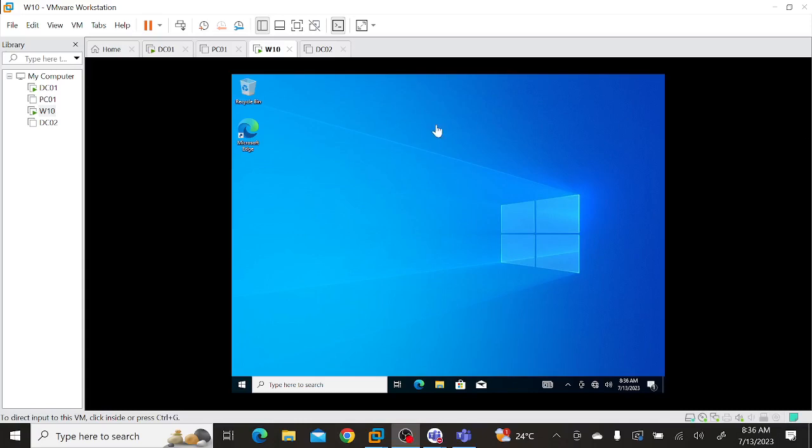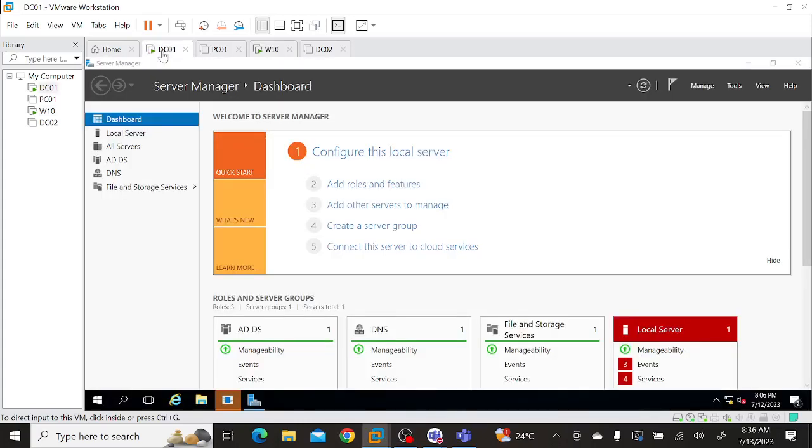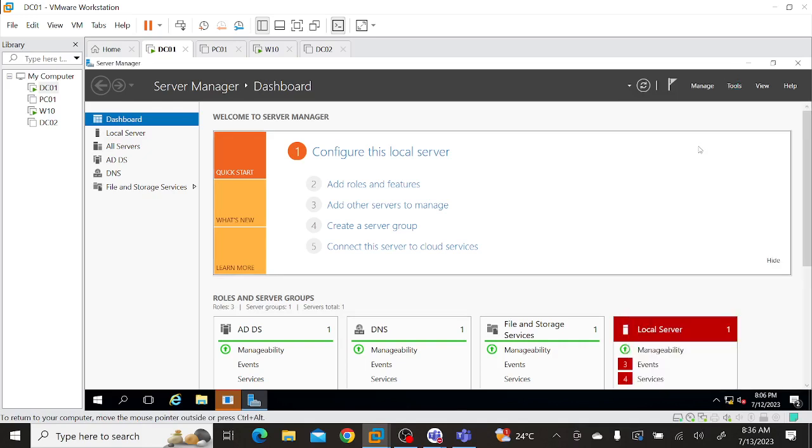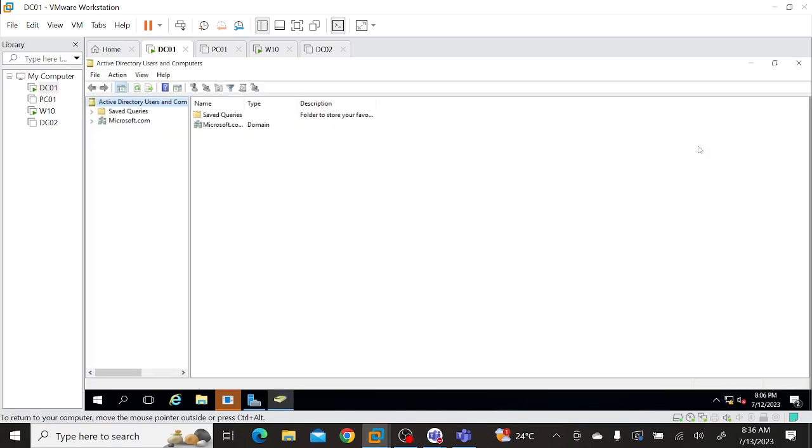Okay, so now I have two computers. One is Windows 10 and the other one is DC01. This DC01 is my domain controller, where I have the domain called Microsoft.com. I already built this because I wanted to show how to domain join the computer. That is why I've already built a domain called Microsoft.com.